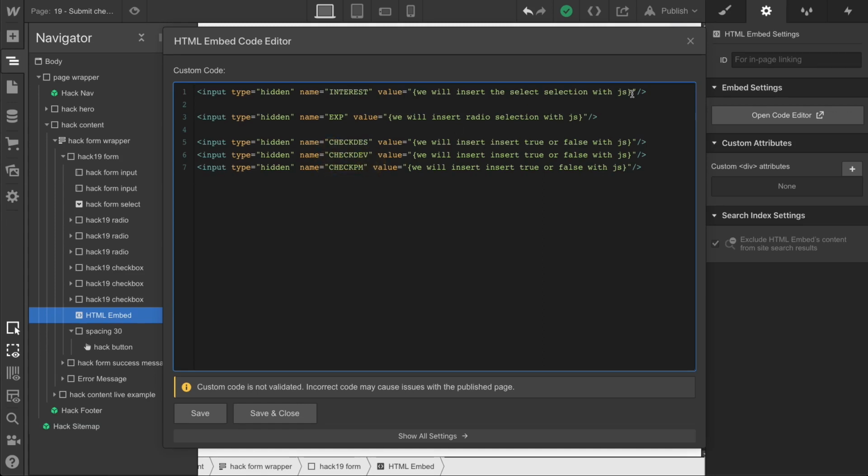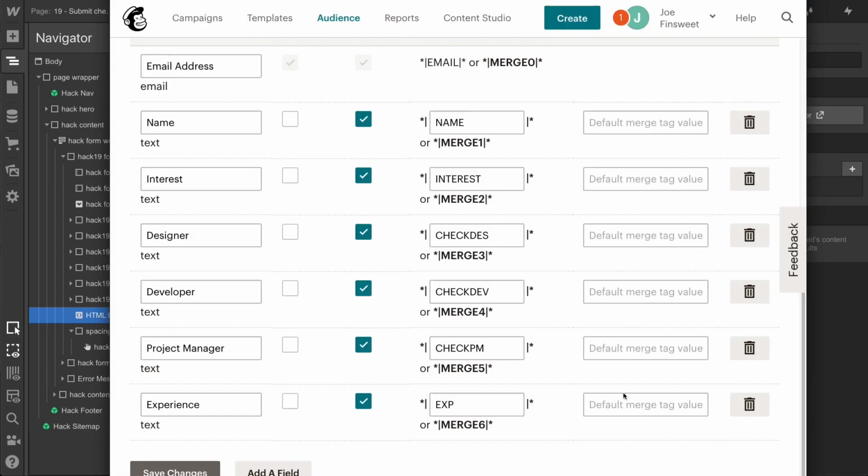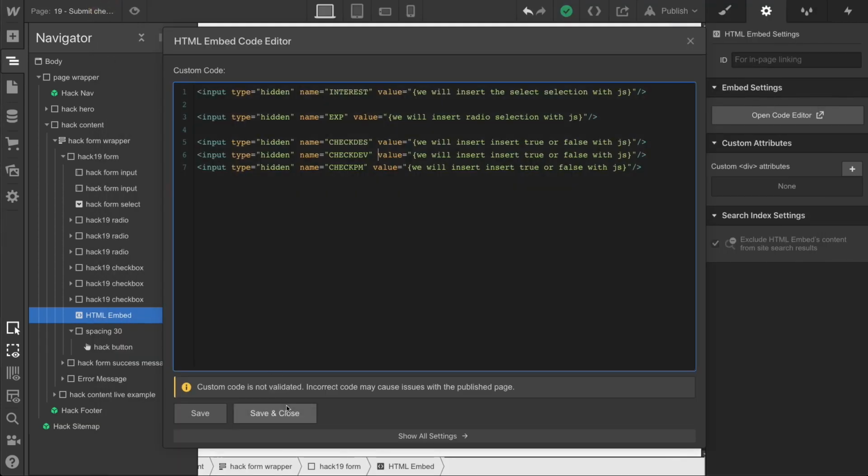Nice. And what are we going to do? We're going to insert the select selection with JS. We're going to insert the radio selection with JS. We're going to insert true, false, true, false, true, false for each of the checkboxes. And of course, these names are going to line up perfectly with our names in Mailchimp.